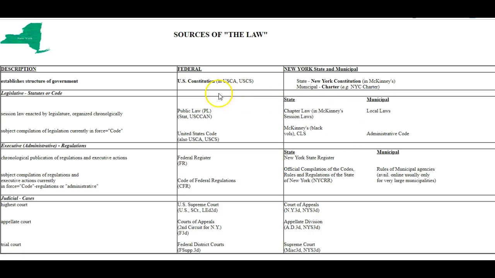So you will understand that a session law is essentially what's initially enacted by the legislature, signed by the executive. So that's the first stage of a law, and those session laws are organized chronologically. They're called public laws for federal laws. They're called chapter laws here in New York. The federal laws, you find public laws in Statutes at Large and USCCAN. State chapter, at least New York chapter laws, we find in McKinney's Session Laws.